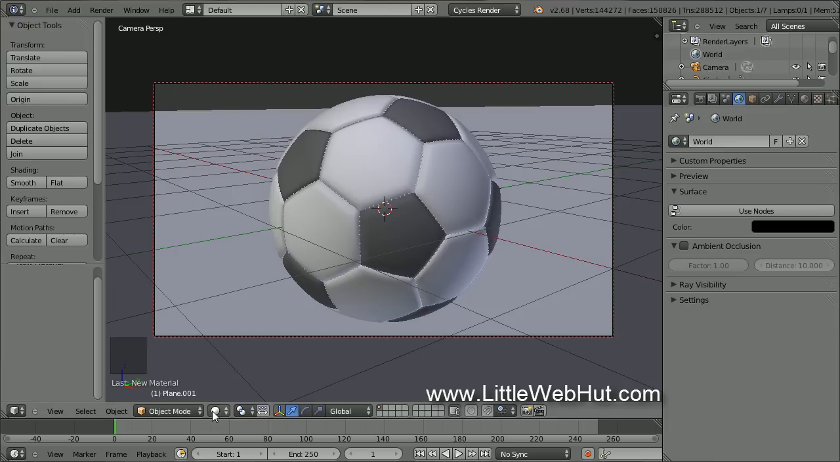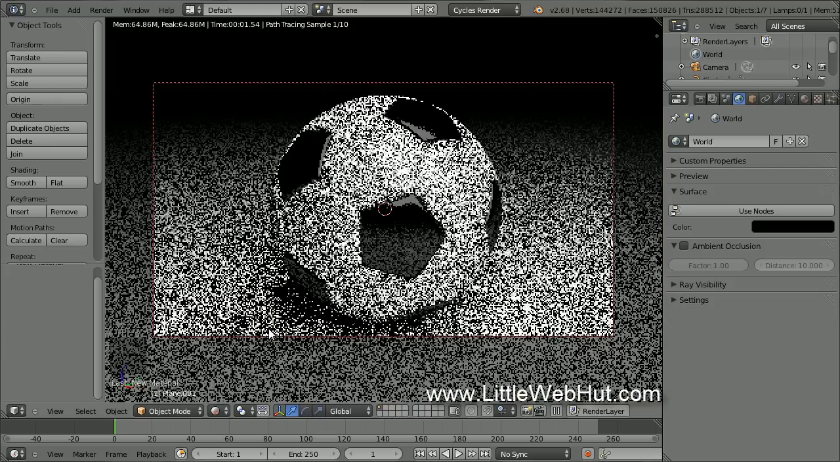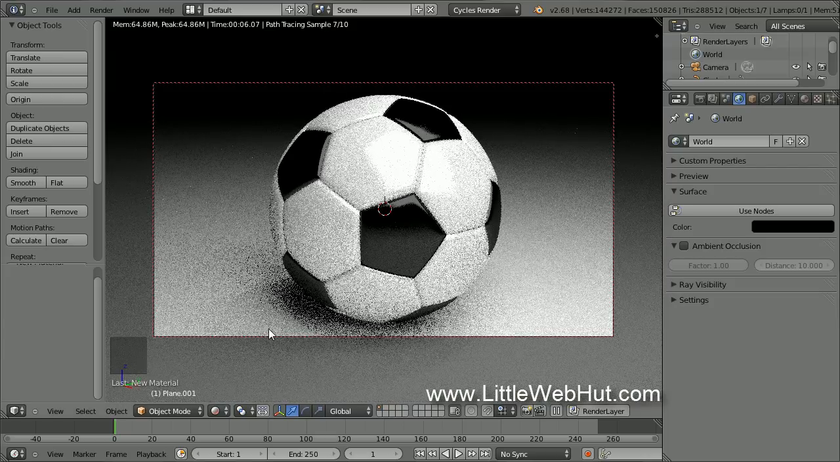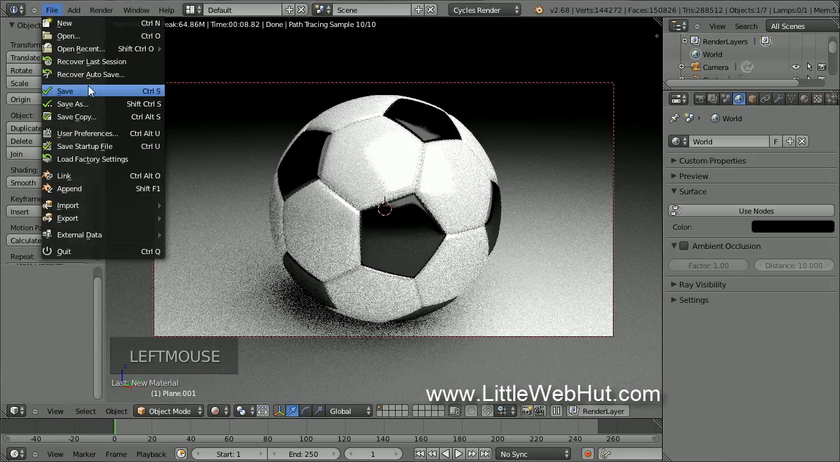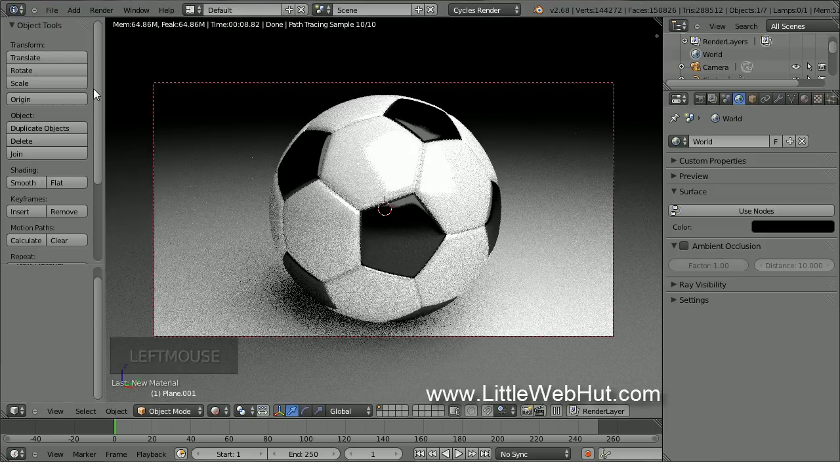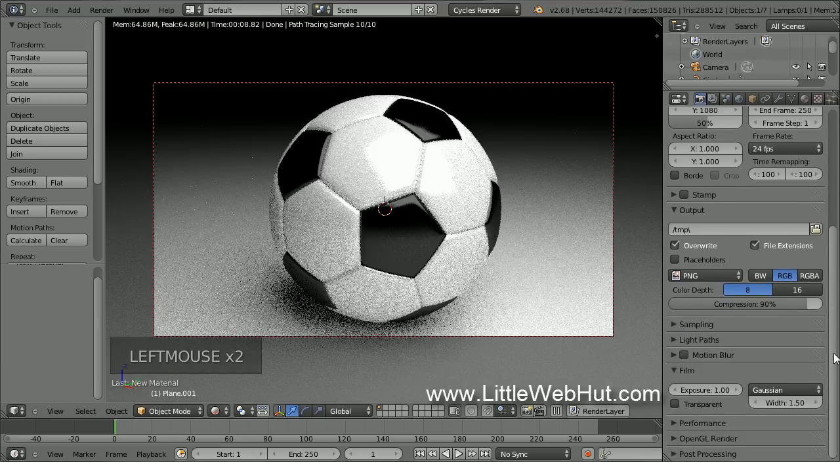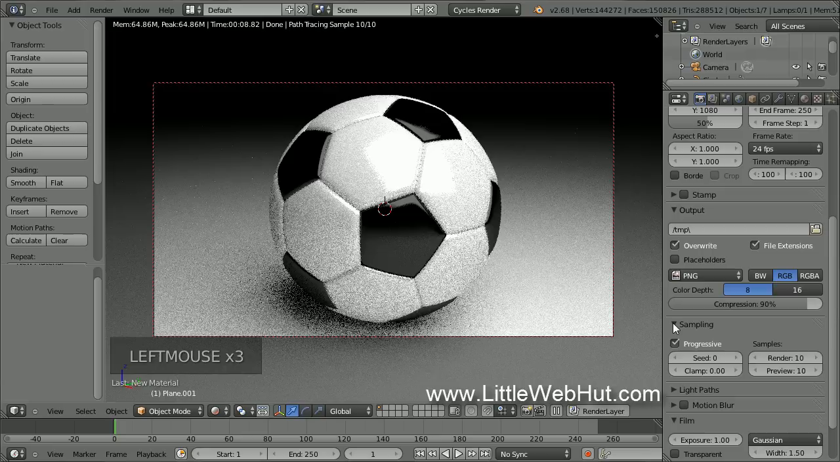Now I'll switch to rendered view to see how things are looking. Well, everything looks good, and so now I'm ready to render the final image, but I'm going to save the project first. It's a good idea to save the project before rendering in case something goes wrong during the rendering process. Now let's set things up for rendering. So click on the Render button, then open the Sampling section. I'm going to set the number of render samples to 500.